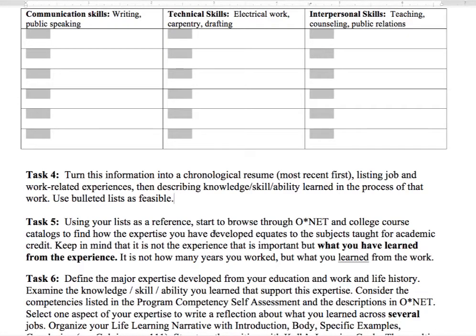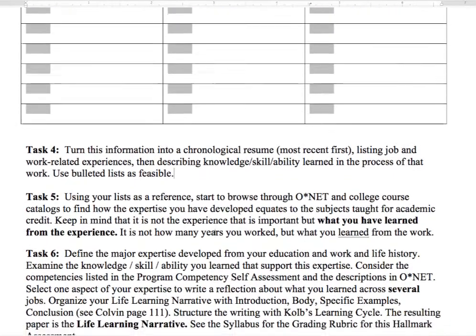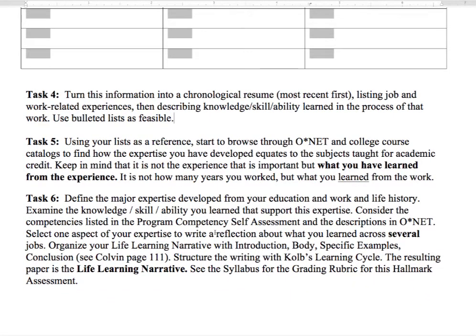So let's go back to the KSA Inventory worksheet that explains the rest of the directions. You're going to use this list that you've created here as a start to browse through O*NET and maybe other college catalogs to find how the expertise you've developed equates to the subjects taught for academic credit. Keep in mind that it is not the experience that is important, but what you learned from that experience. It's not how many years you worked, but what you learned from work. Because this is what you're going to write about in Task 6.